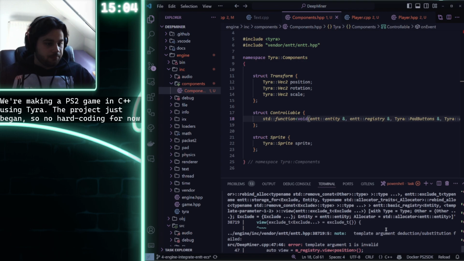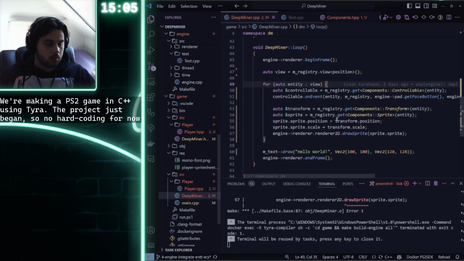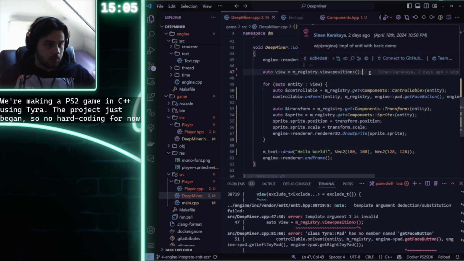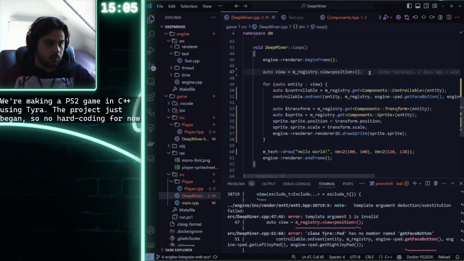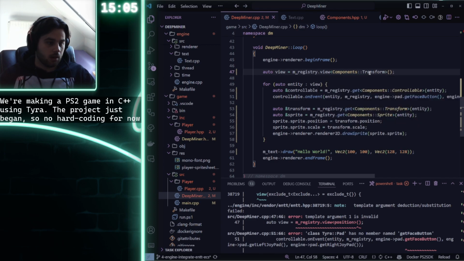Oh, come on. An error in... No, okay, it's deep minor. Oops. Template argument 1 is invalid, line 47. That's normal. That has nothing to do here, actually. Components. Everything that has components transform. I actually wonder if it's going to pick all of my stuff.